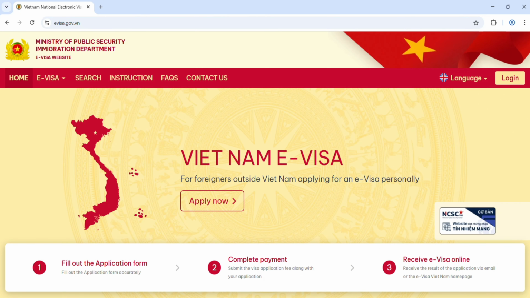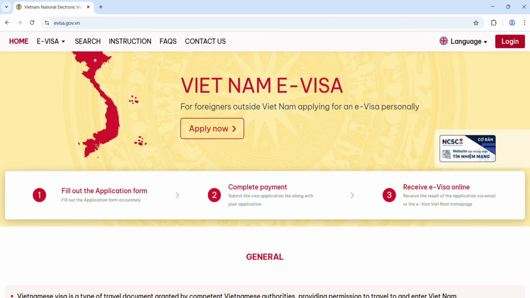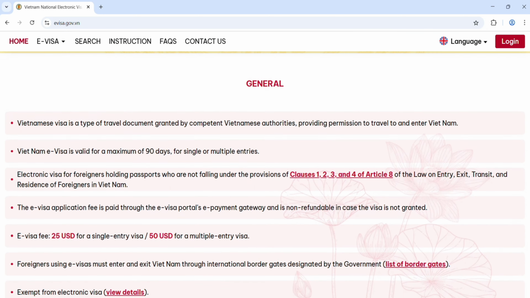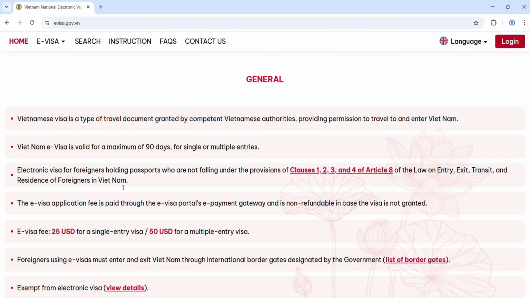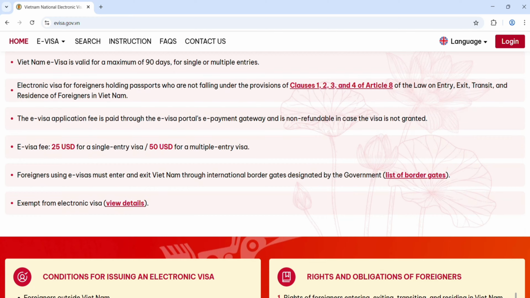Today we are discussing how to apply for a Vietnam eVisa online. This is the official website for Vietnam, and here you can see the conditions and visa fee. $25 for single entry and $50 for multiple entry.